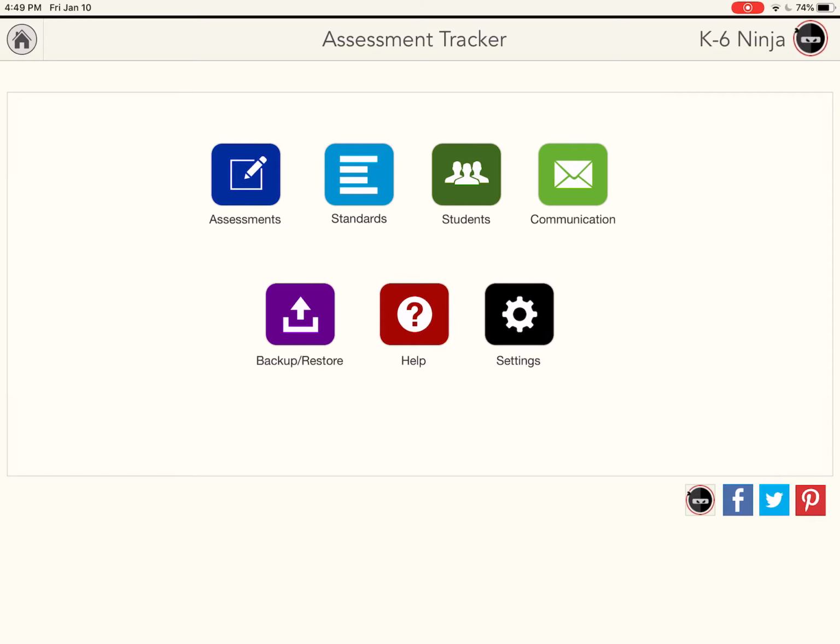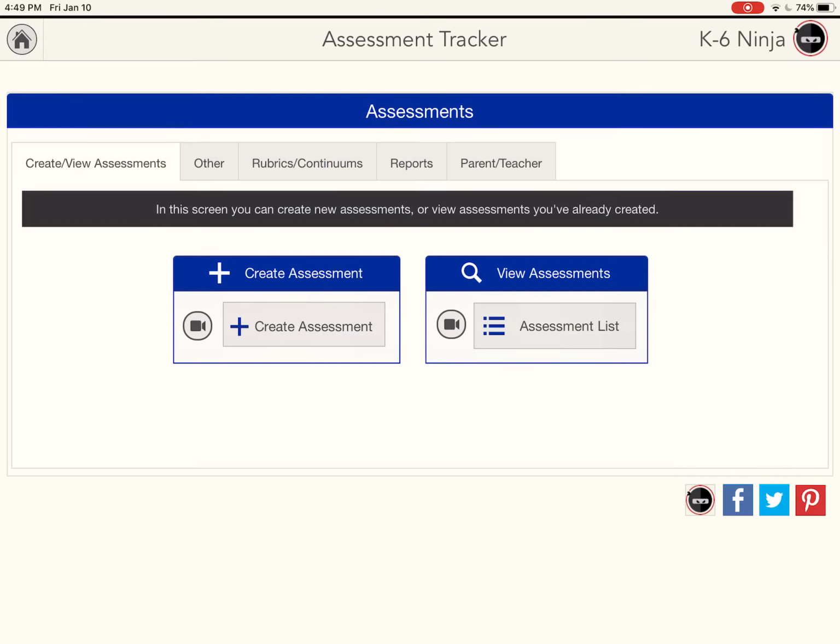So to create your first assessment, you go to Assessments, this blue button here, and this has basically all the assessment type information. We're going to go Create Assessment.